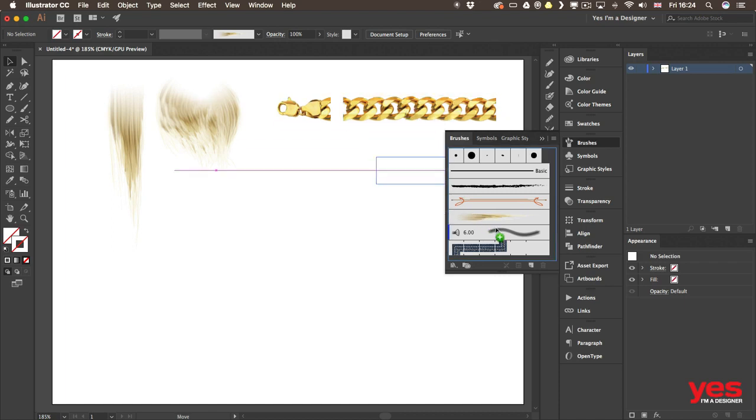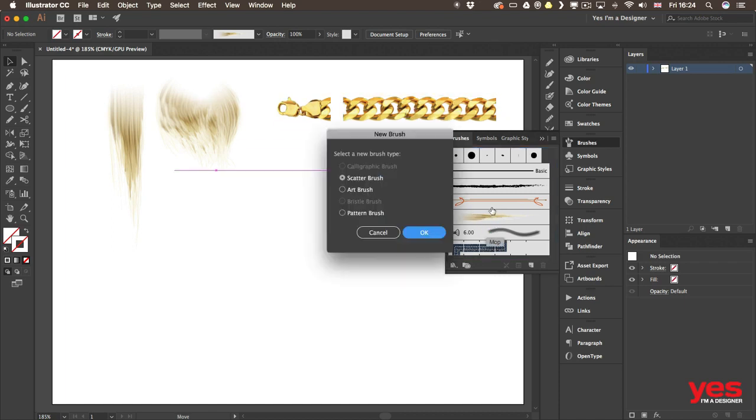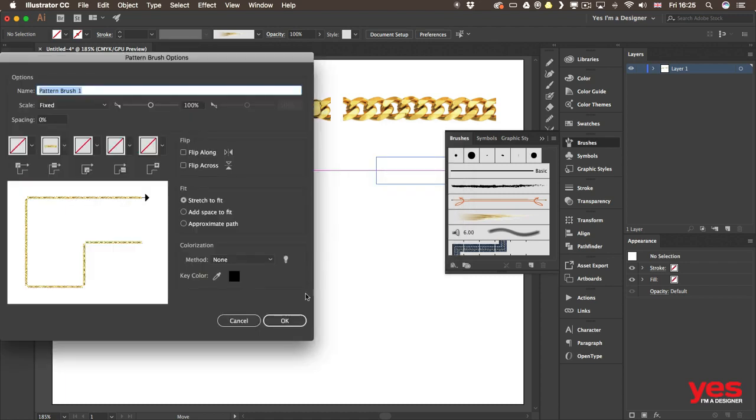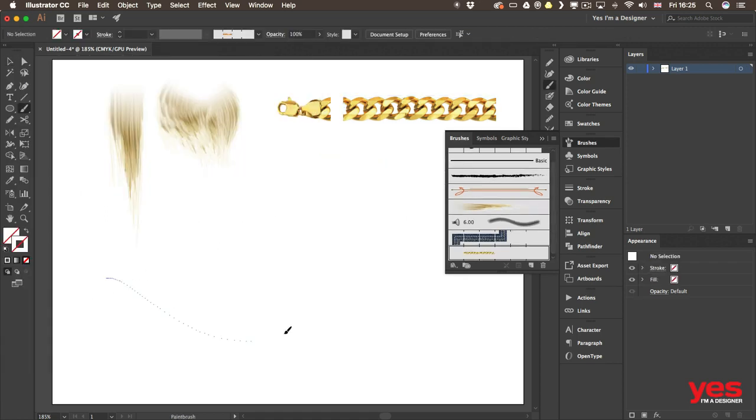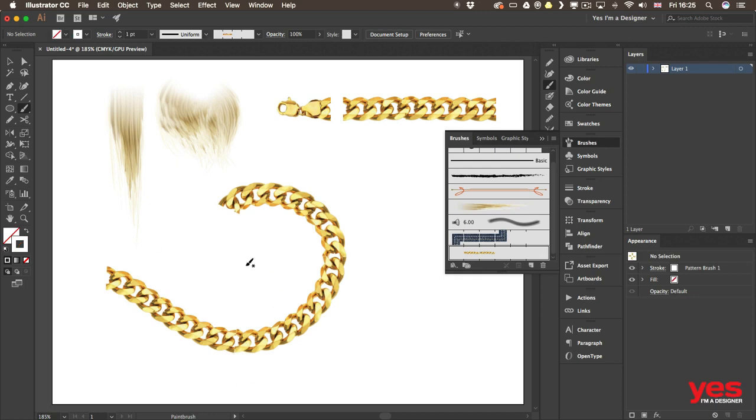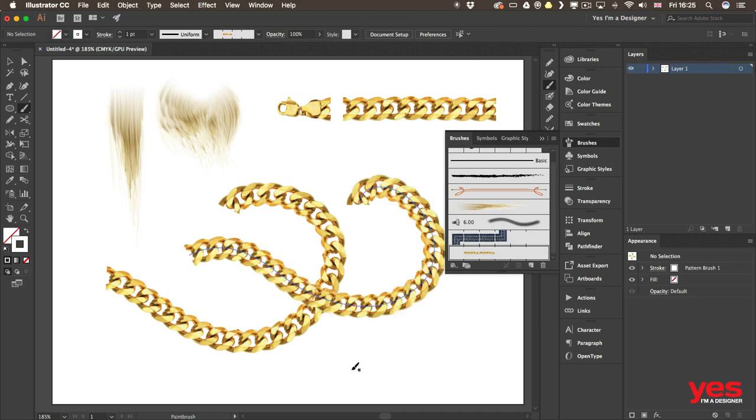So if I drag and drop it into the brushes panel, I can now choose a different type, the pattern brush, because that will work much better with this. And then I will click OK. And without changing anything here, I can already start using this. So if I click OK, I can select the paintbrush tool and start drawing. And there you go. The chain is already created.